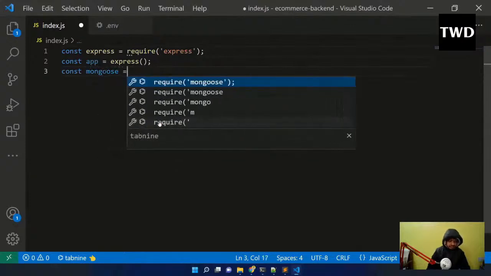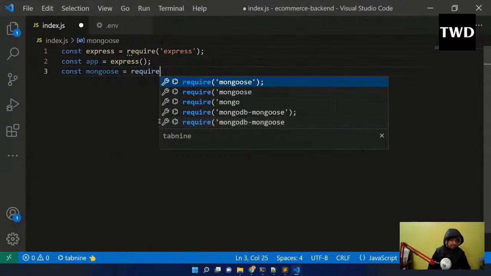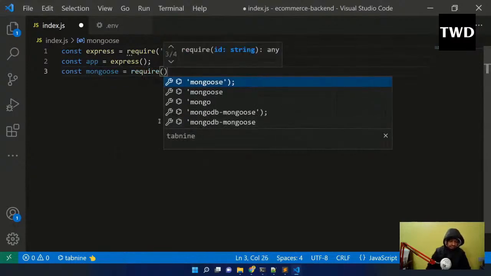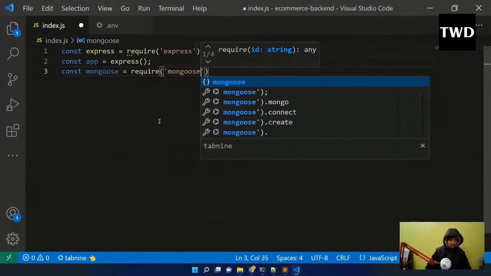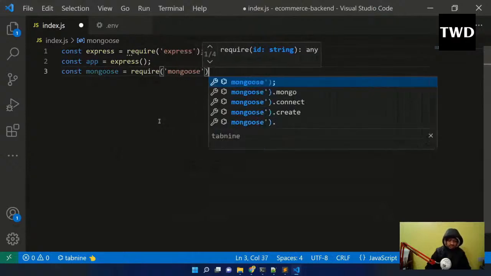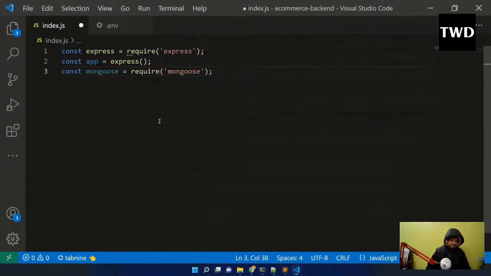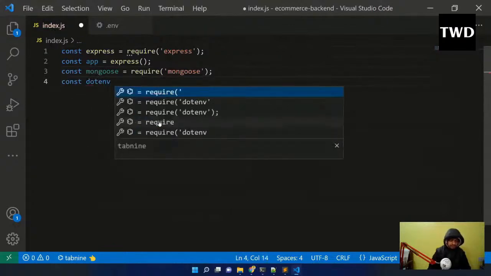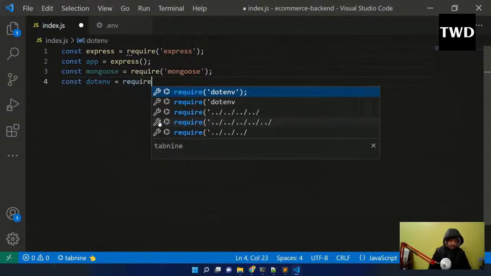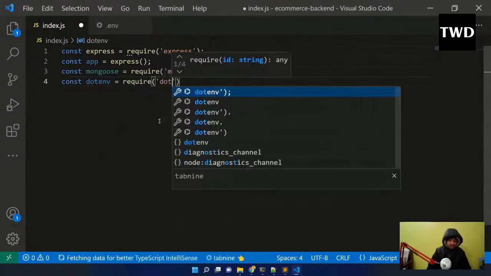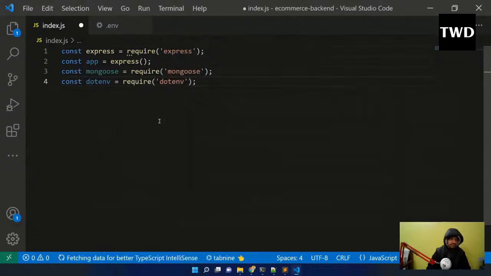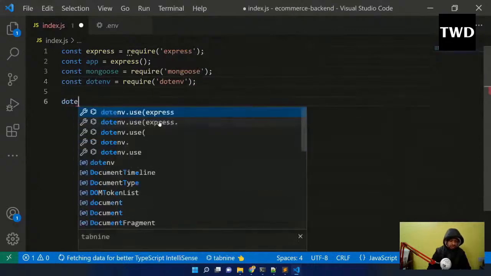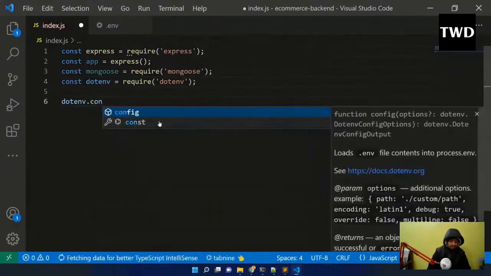Mongoose equal to, and it was quite good looking. We have to do this mongoose also. Then const env equal to require dot env. Okay, and then dot env dot config.